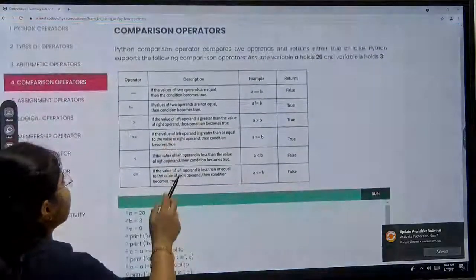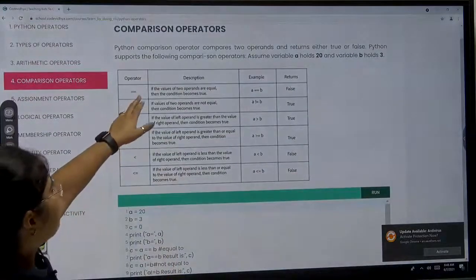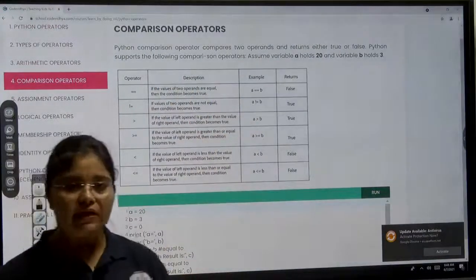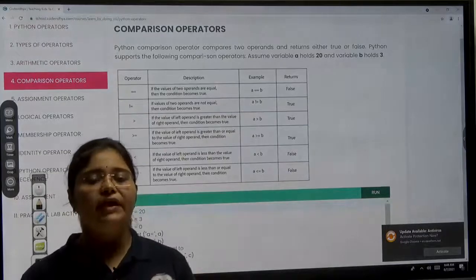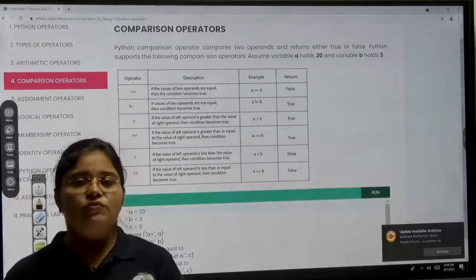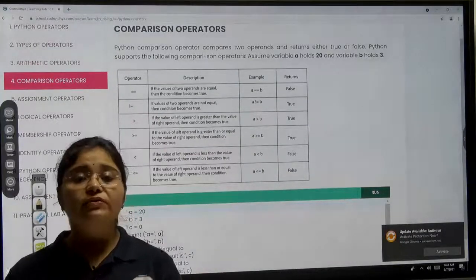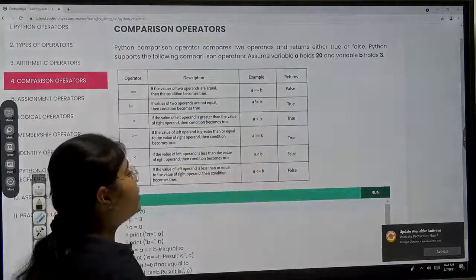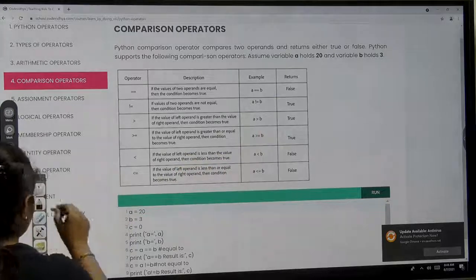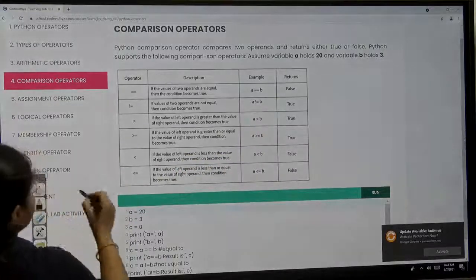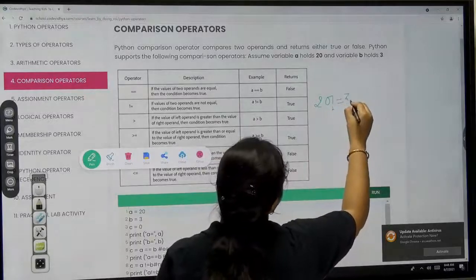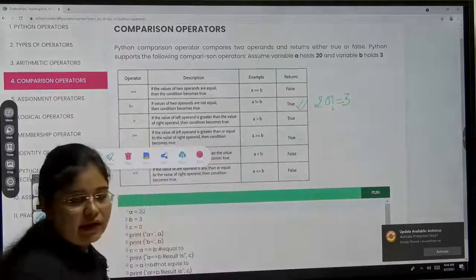As you can see here, double equal means it is comparing whether A is equal to B or not. In this example we have taken B as 3 and A as 20. So 20 is not equal to 3, so the result will be false. Next, A not equal to B. Here 20 is not equal to 3, so that will be true only, right?